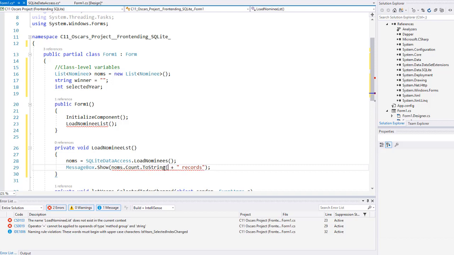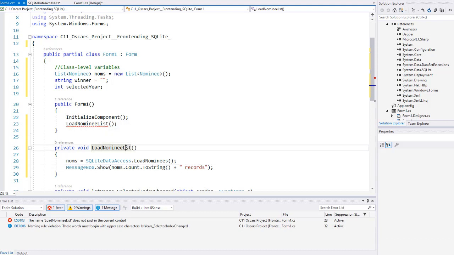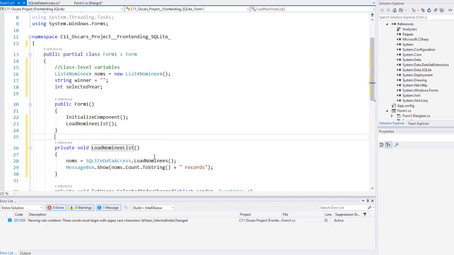And of course, toString is a method. All right. I misspelled list here, so I can get the squiggly. Okay, so we're going to start our project up.